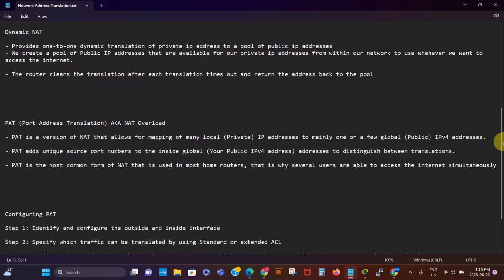Port address translation is a version of NAT that allows for mapping of many private IPv4 addresses to mainly one or a few global, which is public, IPv4 addresses. With port address translation, it adds unique source port numbers to the inside global, that's your public IPv4 address, to distinguish between translations. PAT is the most common form of NAT used in most home routers. That is why several users are able to access the internet simultaneously at home. You can have 100 users or more accessing the internet at a time. We are able to do this because of PAT.